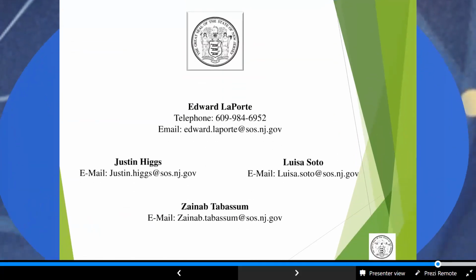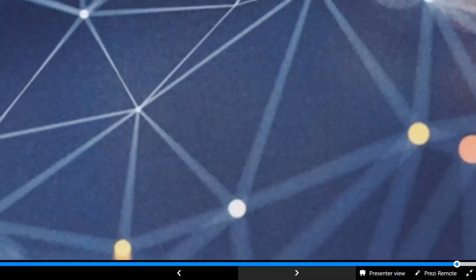If you have any questions, you will be assigned a program. Each panel will be assigned a program officer. It will either be Justin Higgs, Luisa Soto, or Zainab Tabassum. Within the next week or two, each panel will be assigned a program officer. If you have any questions about the peer review process, or about NJ Start, or about anything, you will reach out to your assigned program officer.